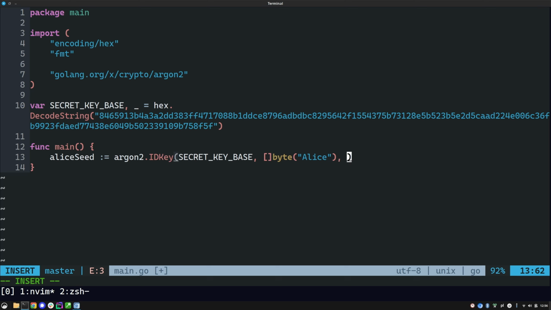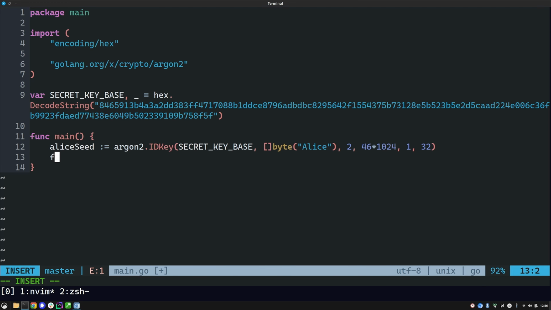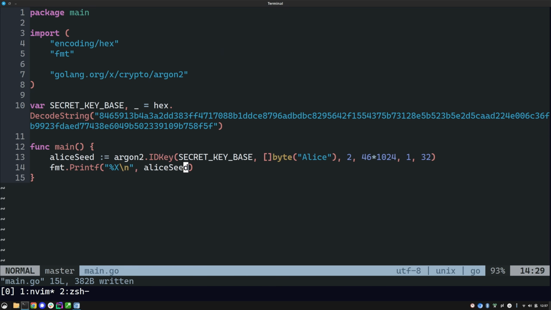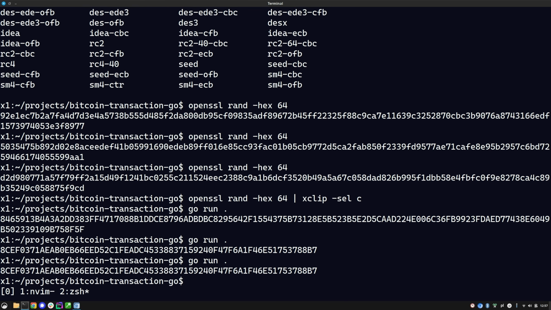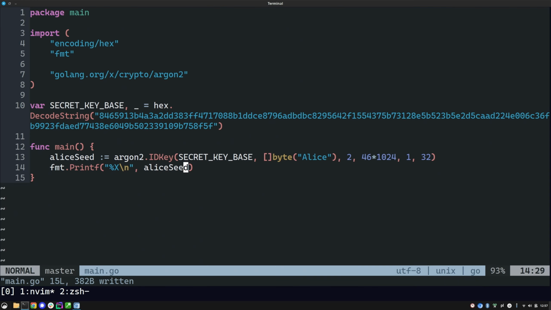And then the next arguments are related to the derivation function. It's going to be 2 iterations with 64 megabytes of memory minimum in one thread. And the last argument is the length of the desired seed. And then I'm going to print this seed as proof that we now have generated a derived seed. Go run. Okay, and every time we run this program, this is going to be the same. This is very important because we need this to be deterministic.